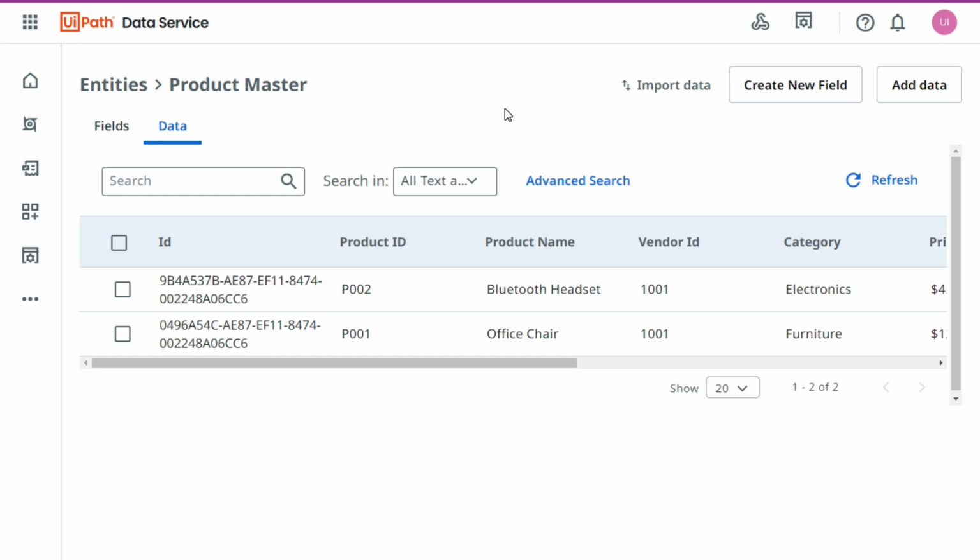In a real world scenario, imagine you have to upload large sets of product records or vendor records, or your HR department regularly updates employee details in a CSV file. So instead of manually entering data, you can directly import that CSV file into the employee master entity, which will save time and ensure accuracy. So let me show you how to use this import data and how to import data using a CSV file.